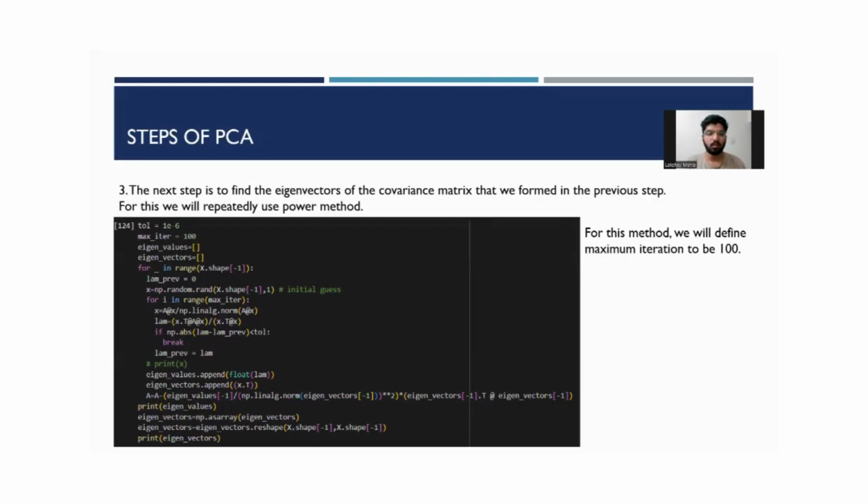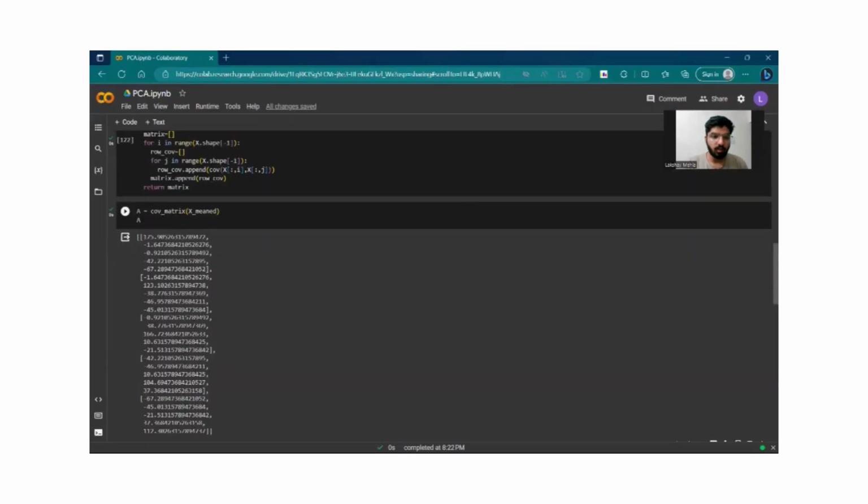Now, as we have found the covariance matrix, our next step is to find the eigenvectors of that matrix corresponding to the eigenvalues in decreasing order of eigenvalues. For finding these eigenvectors and eigenvalues, we will use the power method. Okay. So we have a code for this. We have already found the covariance matrix.